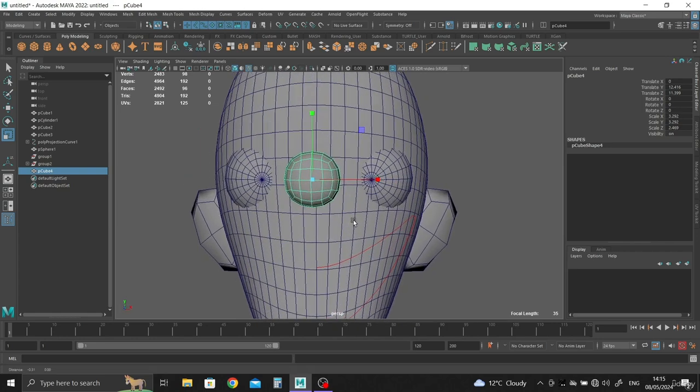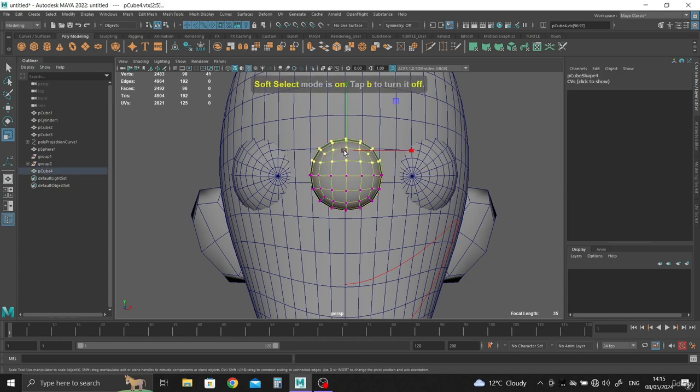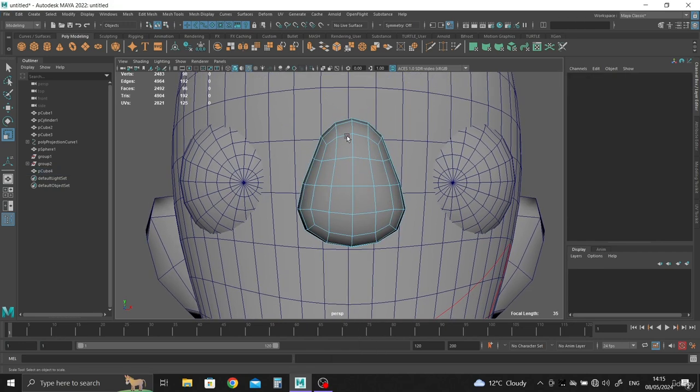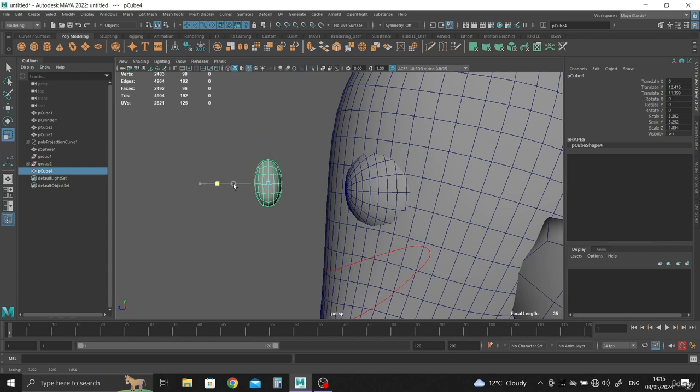Let's have a look. Maybe let's grab these vertices here, B, just a bit of soft select and just kind of bring it in a bit. Bring in a bit more. Let's have a look. Not bad. Maybe just this little bit here. Maybe squash it like this. Maybe a bit at an angle.